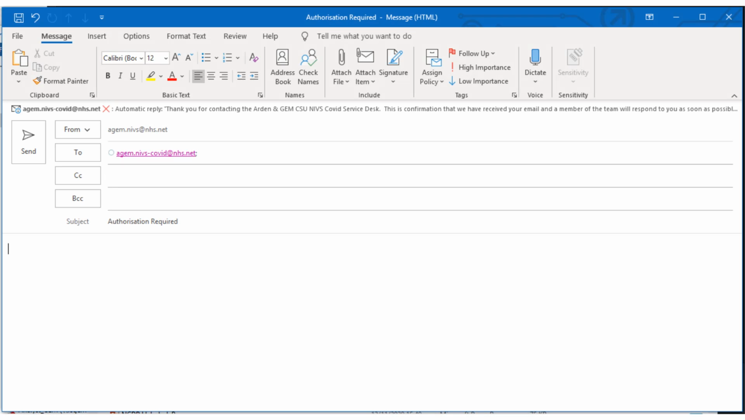Requesting a role requires authorization. The authorization list is monitored regularly, but you can send an email to agem.nivs-covid@nhs.net with authorization required in the subject line as a prompt. However, this can only be actioned if authorization approval has been received from the lead contact we have on file for your organization.